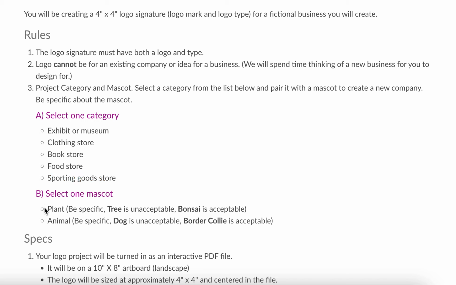You want to be very specific with this. For example, let's go with a bookstore. If you like the idea of growing the mind, and you think a plant would be good, you're going to choose a tree or a plant, but be very specific in what plant you're choosing. Here we've got a tree, so go with a bonsai, or a flower, go with a tulip.